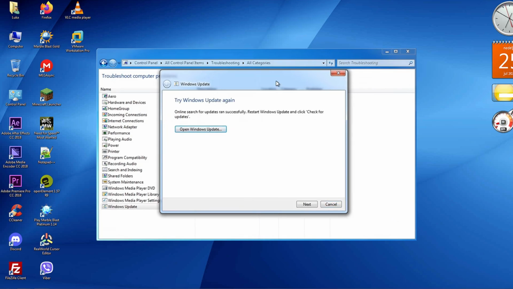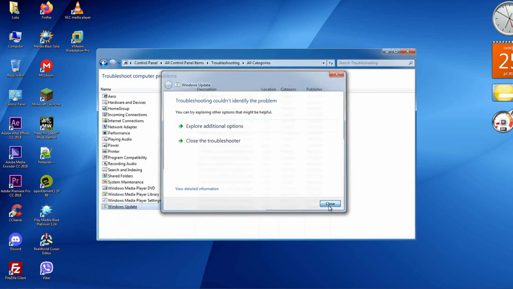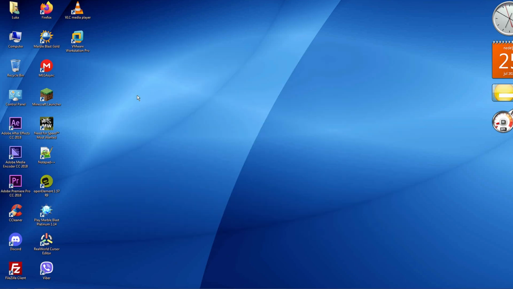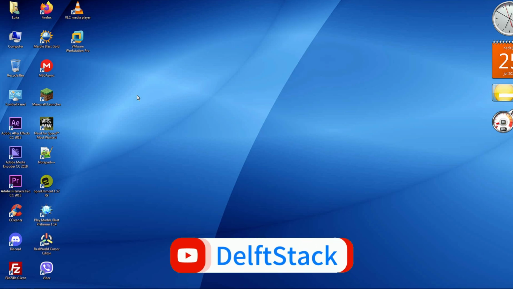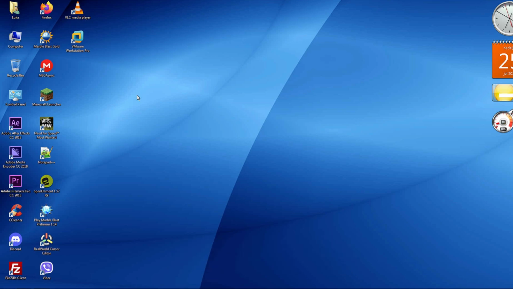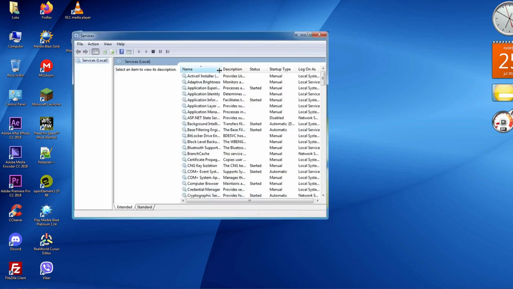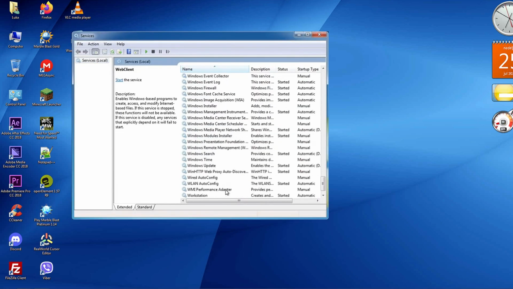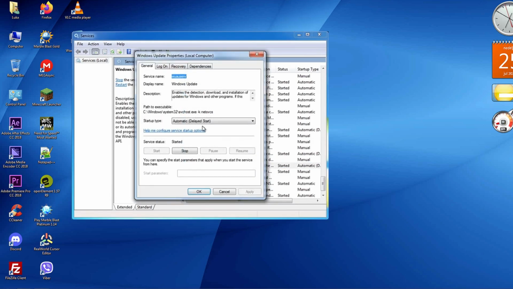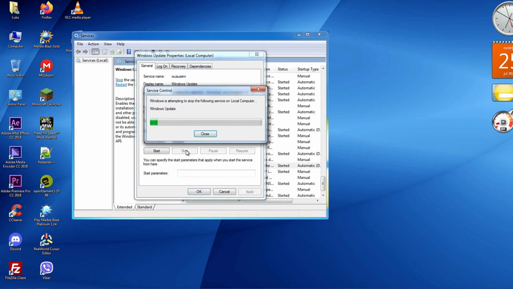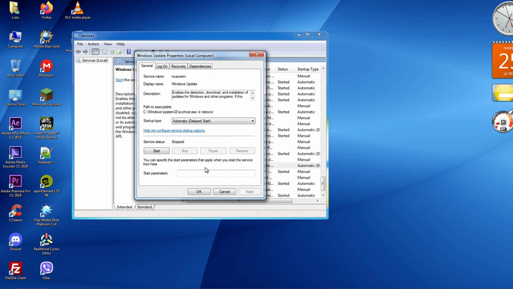If the error continues, the next step is to restart the Windows Update service. This service controls how updates are downloaded and installed. To restart it, open the Start menu and type Services. Open the Services window, scroll down until you find Windows Update, right-click it, and choose Restart. Once the service restarts, try running Windows Update again.